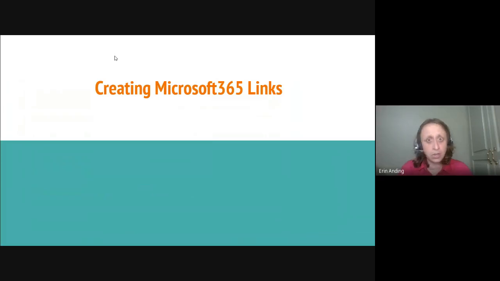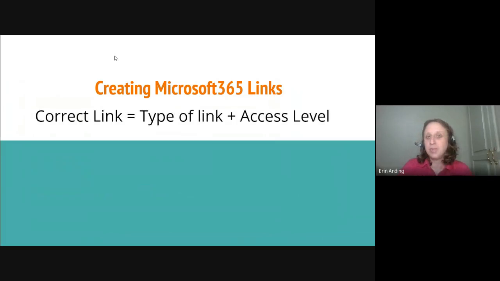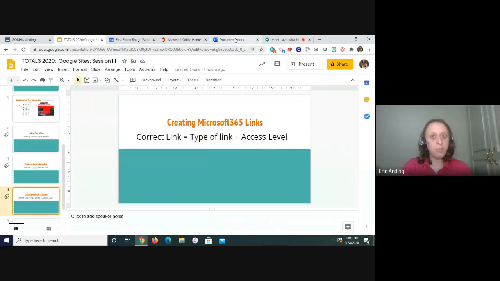Within reason, most of the cloud-based services, Apple, and a program I work in called Canva, are at this point very, very similar when it comes to share links. It's creating the right link for your audience and then creating the right access rights. So Microsoft 365 is the same thing I told you in session one for Google links: a correct link equals the type of link, i.e. the audience, and the access level, i.e. viewer, commenter, editor, etc.